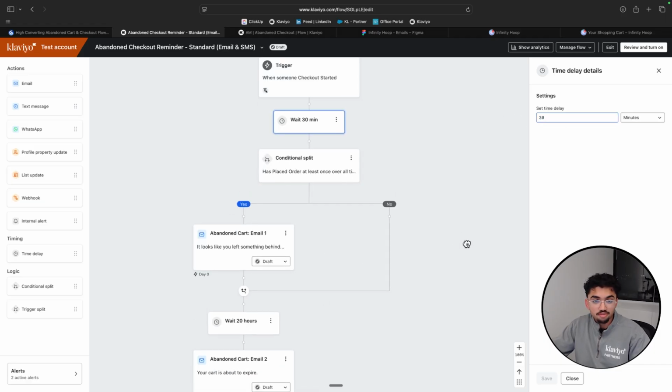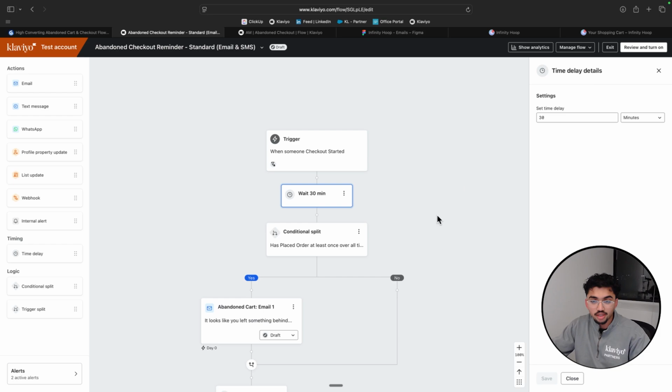It will look somewhat like this. I've moved a few things around, but you want it to look like this. And what I'm going to do is reduce this down to 10 minutes. We want to be as aggressive as possible when it comes to abandoned checkout, because this is the closest your customer is to getting across the finish line of making a conversion.